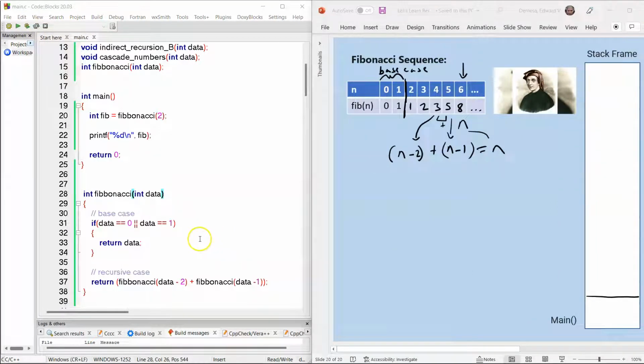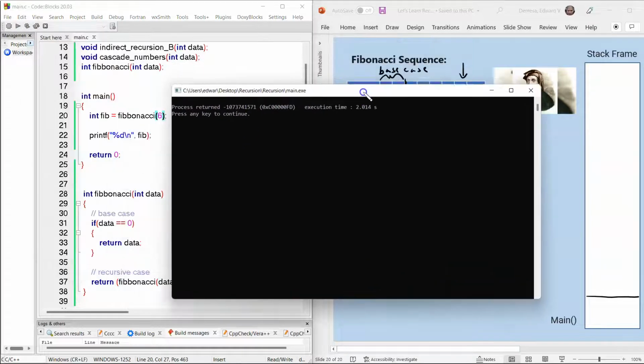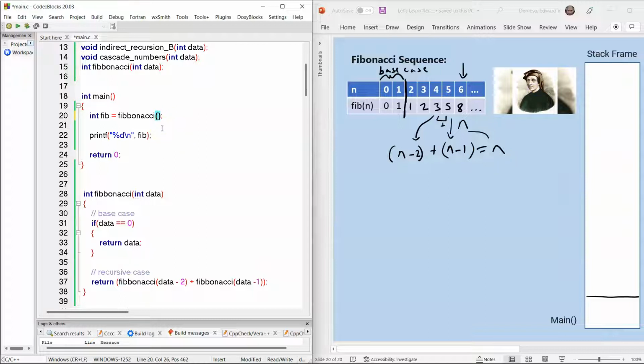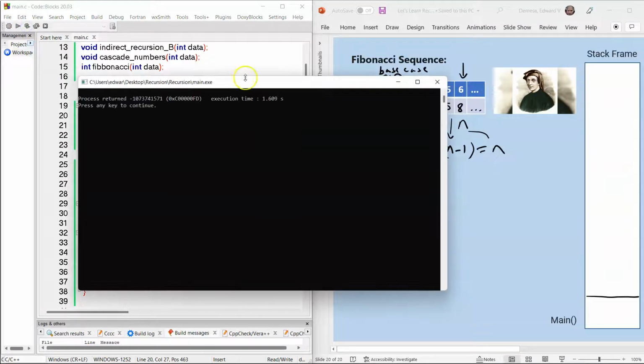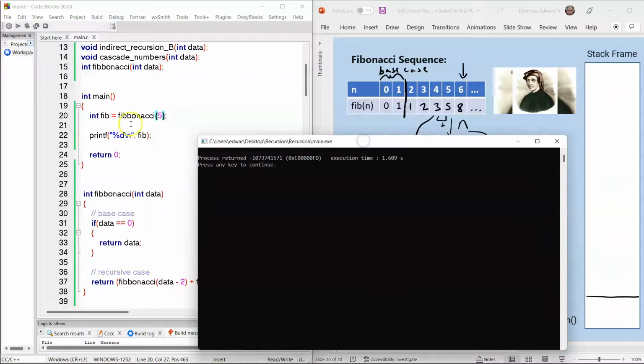So here's the question. What happens if I remove this data equals 1 from our base case? So let me do that and compile this. Let me make this a 6. And notice what happens. It doesn't return 0. Let me make this a 5. So what happens is that this function never terminates and it goes into a stack overflow.